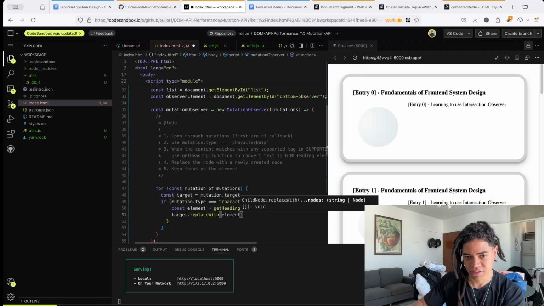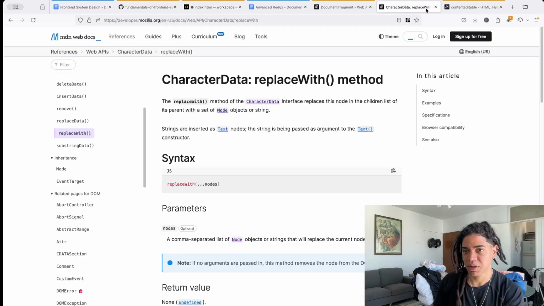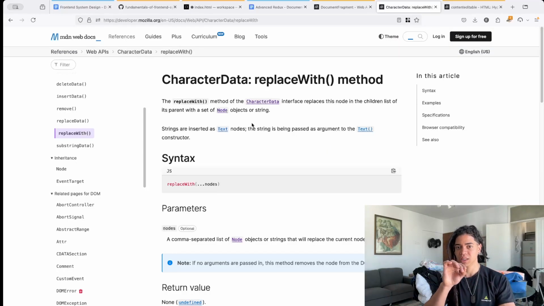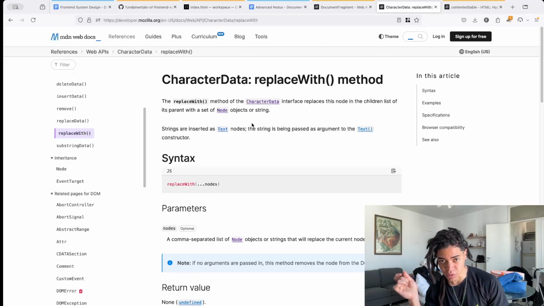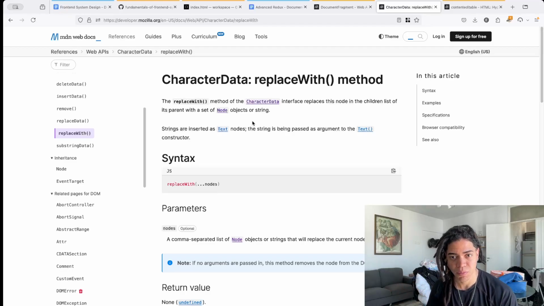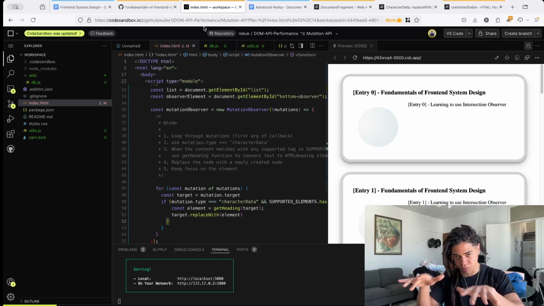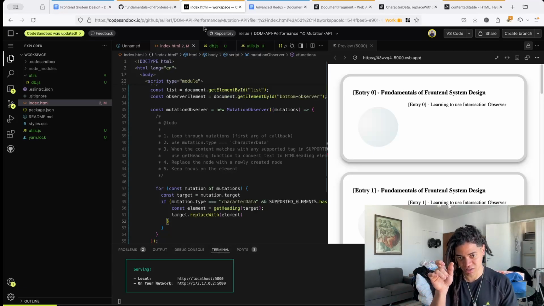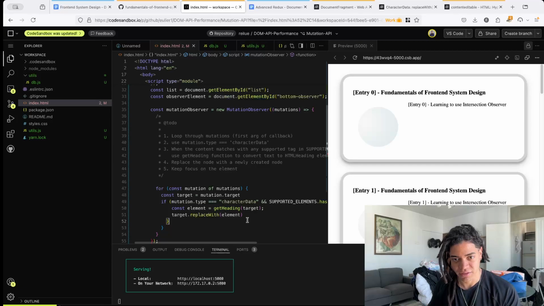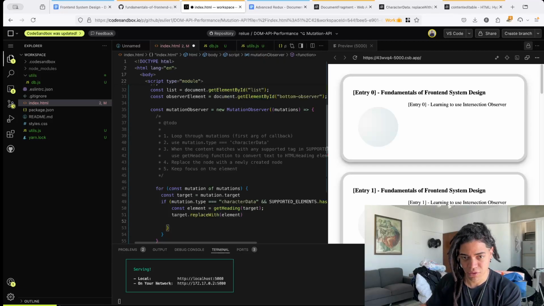okay, this element. So what replaceWith is going to say is to look at that. This is part of the CharacterData interface. Replace this node in the children list of its parent with a set of node objects or strings. So I'm going to replace this node in the children list. Replace this node in the children list with this, and then focus on that.